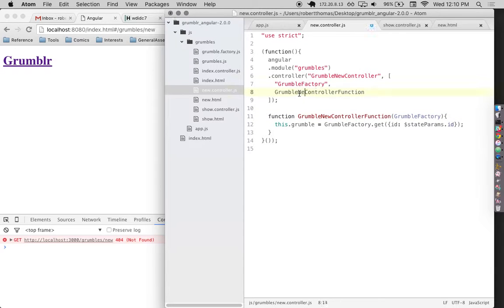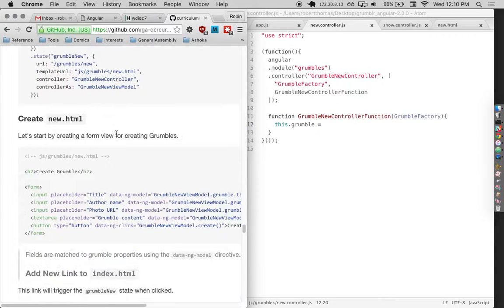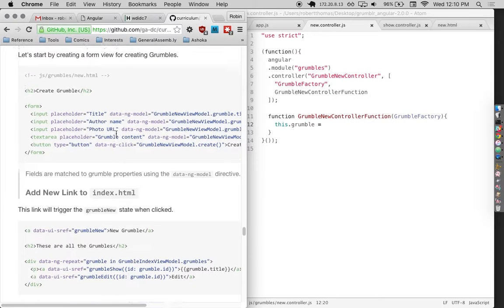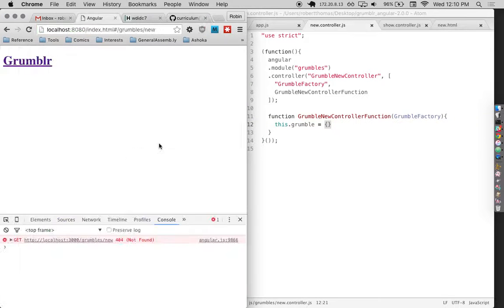So I can get rid of that. This should be grumble new controller function. Okay. And so we're not going to do this.grumble. We're not actually getting a grumble here. What are we going to do here? We're going to create one that does something like, I'll just put in a blank object.